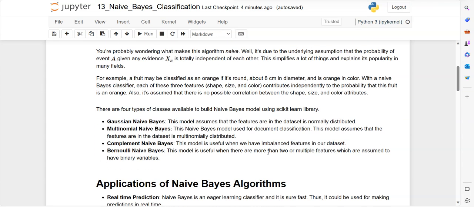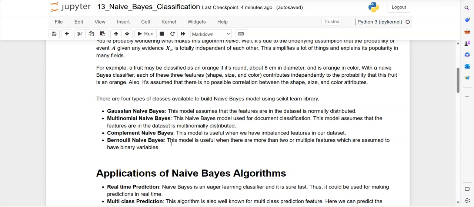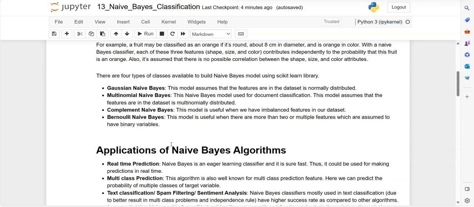There are four types of classes which can be built using a Naïve Bayes algorithm, and these are provided by the scikit-learn library. First, Gaussian Naïve Bayes, where the model assumes that the features in the data set are normally distributed. When the features are not normally distributed, you cannot apply Gaussian Naïve Bayes.